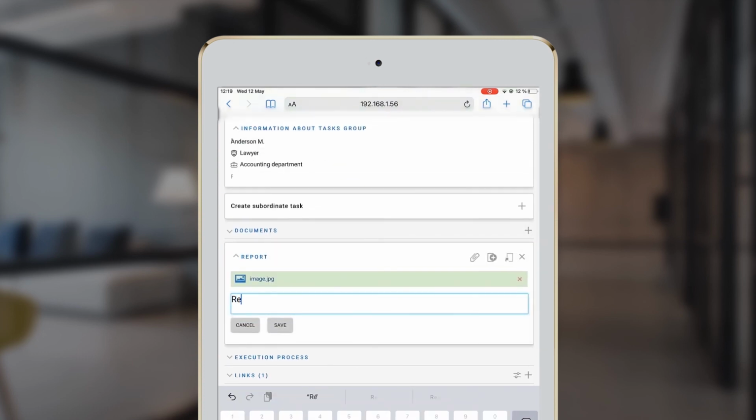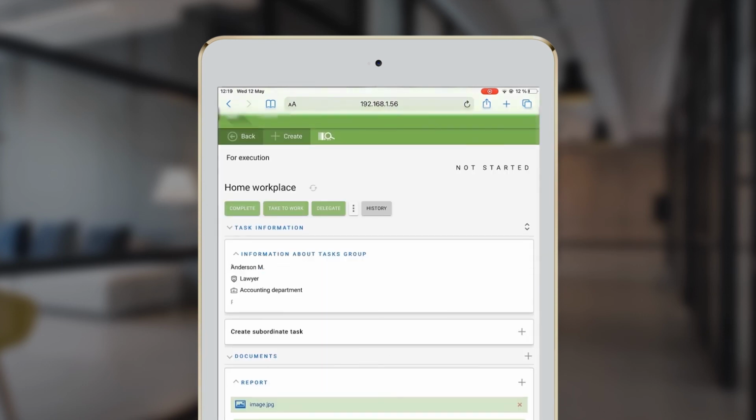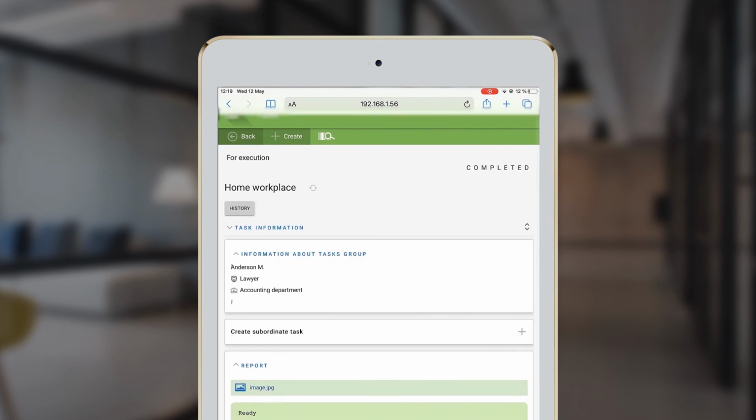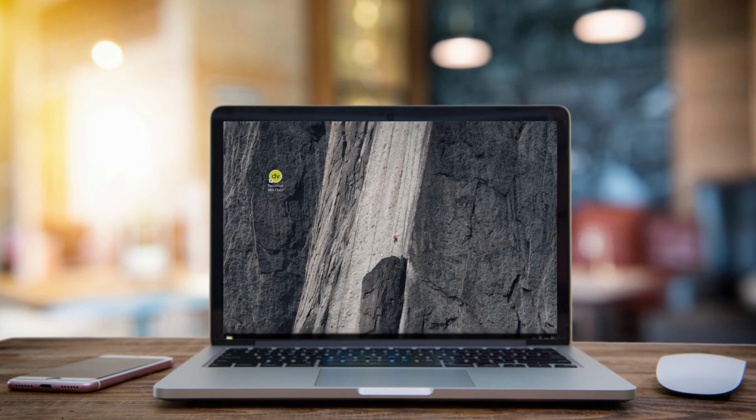And let's also comment on it. To finish the task, simply click Complete. And here we are. We've completed the task using iPad. Docsvision allows you to keep track of the progress for the assigned tasks. Let's see how it looks like.